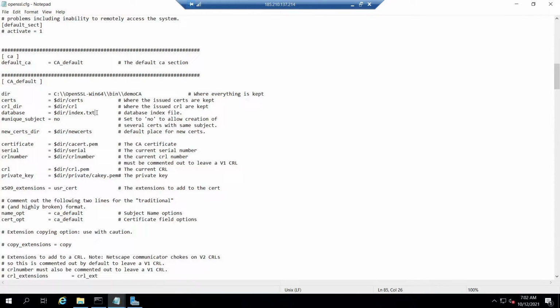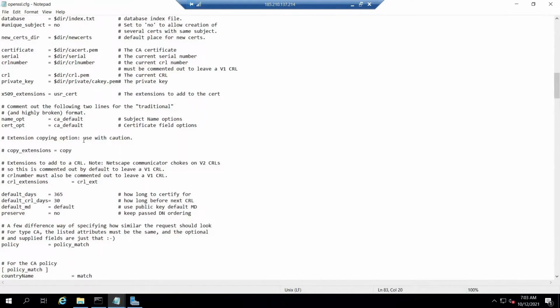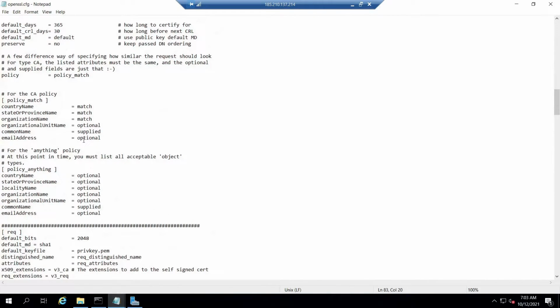Here this index.txt file is a database index file for OpenSSL, which keeps the information about what SSL certificates we generated in this server. Here we can see another variable, serial, with the file name serial, which contains the serial number of each SSL certificate generated in this server. Before moving down, we already created this serial file and index.txt file in the demoCA folder. Also, we have created the certs folder and newcerts folder. Those are the two folders where the generated SSL certificates are kept.